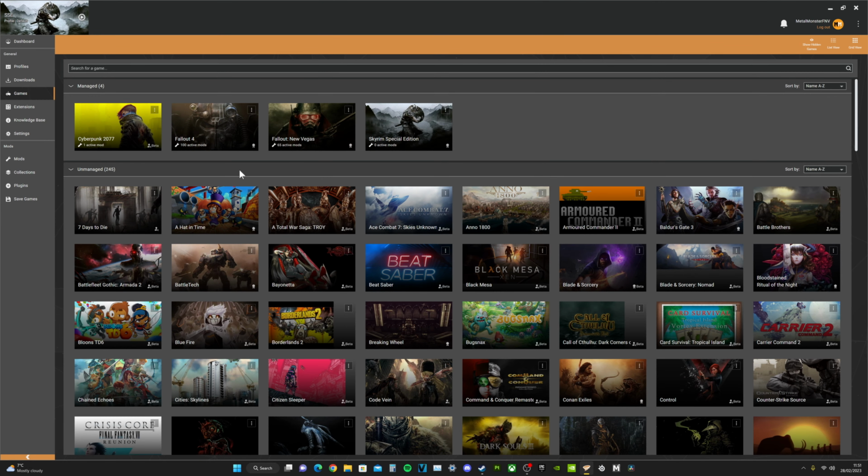So we're in Vortex now, and what you have to do, you'll see your games appear here, and you can click activate on Skyrim, or if it's not here, you have to search for it in all these Nexus games, and then click manage. You click manage there, and it will start it straight away.